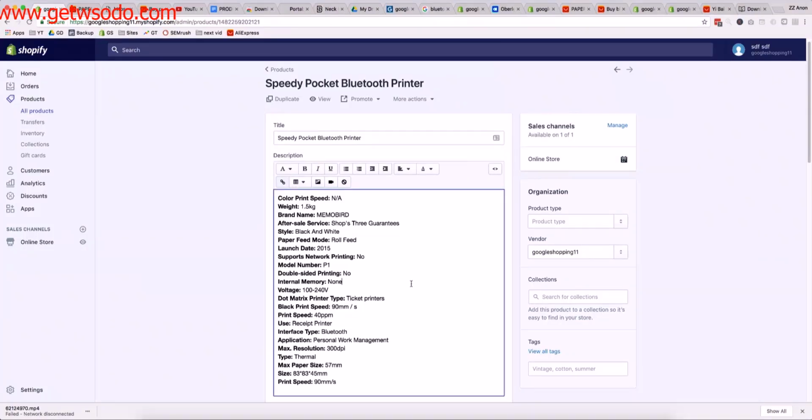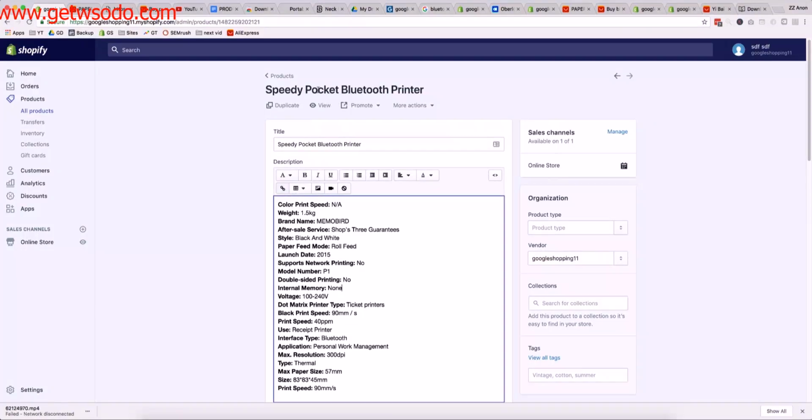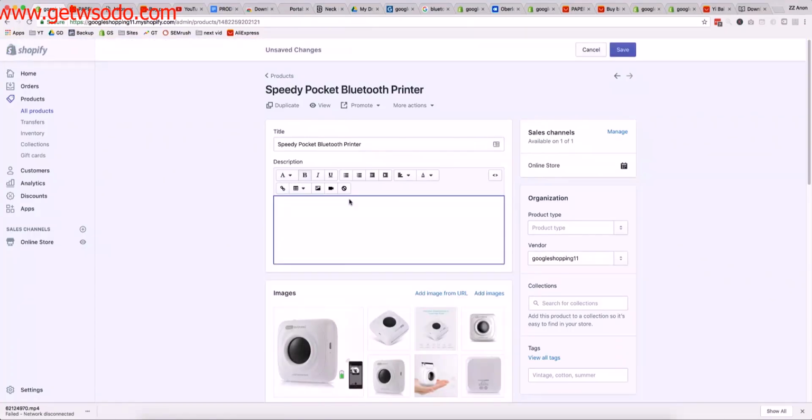Alright, so in this video, I'm going to write a product description for the Speedy Pocket Bluetooth printer. Firstly, we'll get rid of the existing description. And what we want to do is first put in a headline, right? So I'll choose heading 1 and we'll say the main benefit of the product.